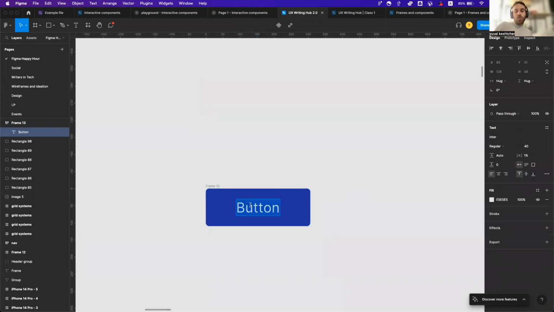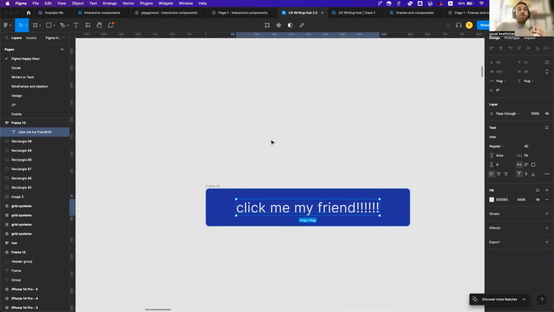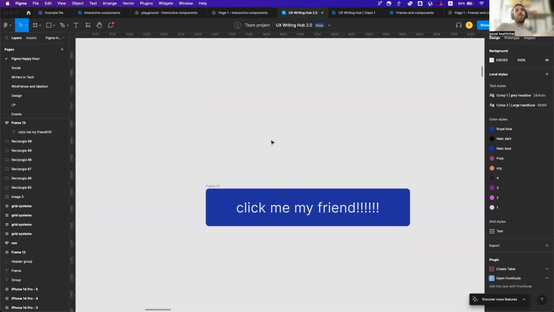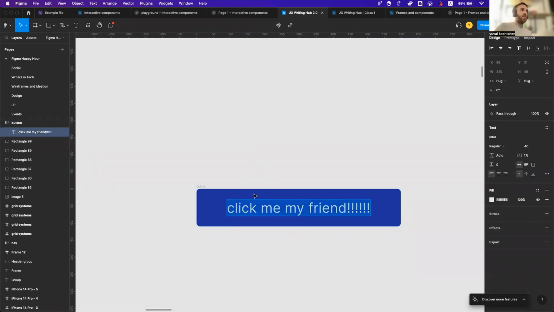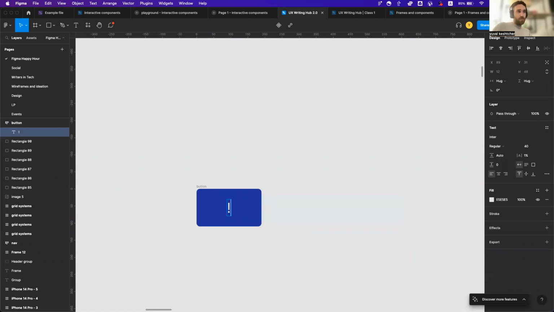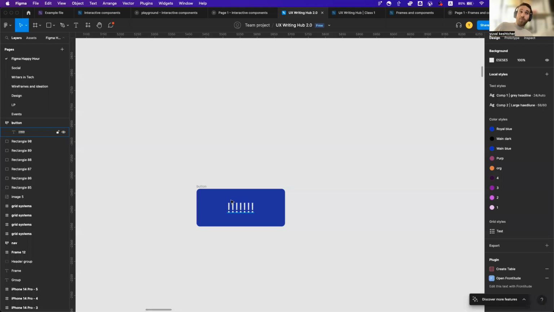Because now when I change the microcopy, like me, my friend, you see how the button is changing? This is amazing. So that's the use of auto layout in a button. It works as some kind of a frame. I don't recommend using groups that much anymore, but using frames. And you can call it a button, and there you have it. That's your button that keeps changing and growing and getting smaller based on the microcopy. And this is very good for us UX writers.